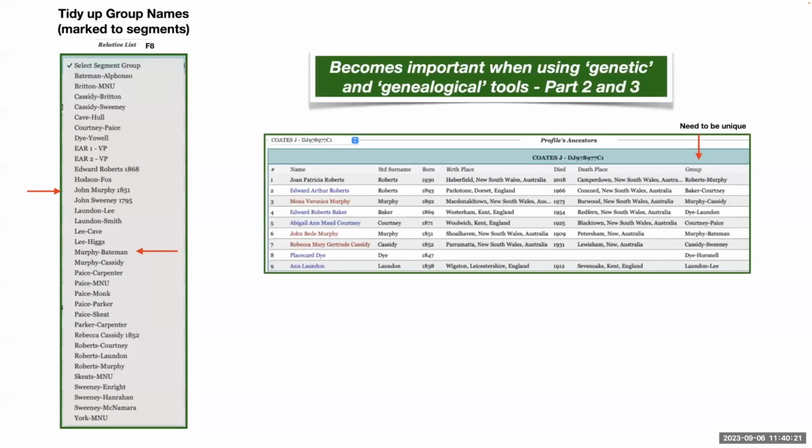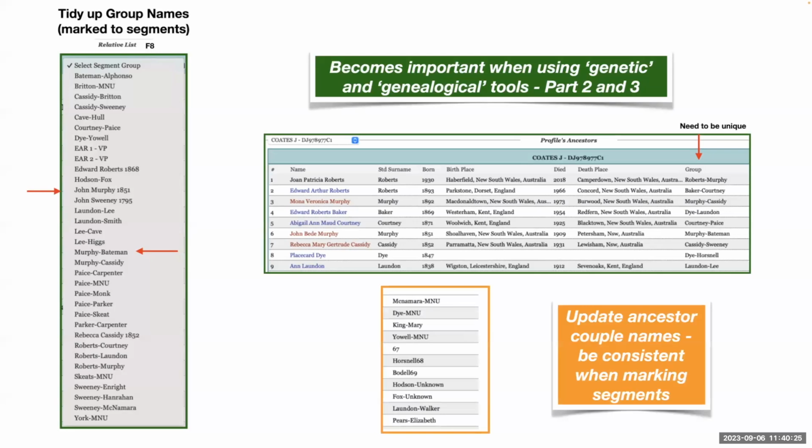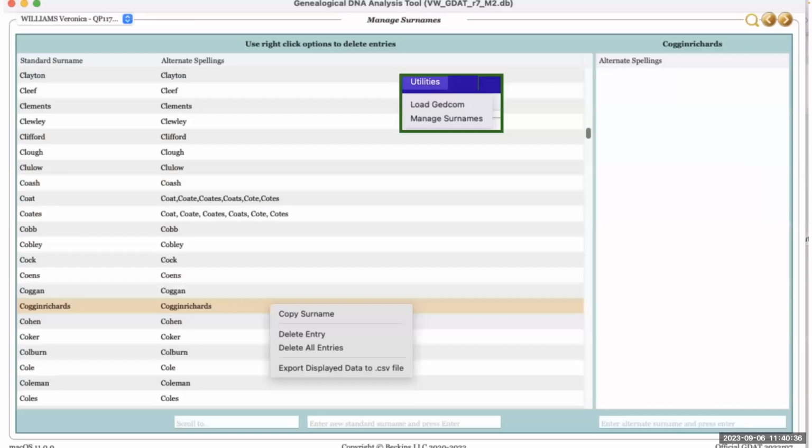So it's best if you just keep an eye on that list, because if you make a typo, you'll have some funny name. Two are very similar, so just keep an eye on that to make sure that your group names are consistent. Yes, so they need to be unique. And when you're marking the segments, you need to be careful to make sure you keep using those group names. So it's just a matter of habit that you'll get into.